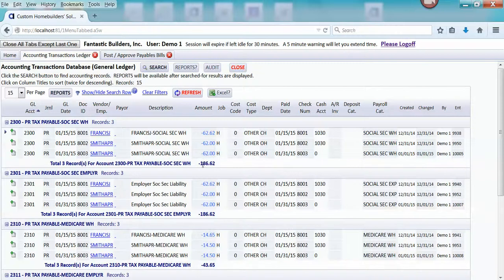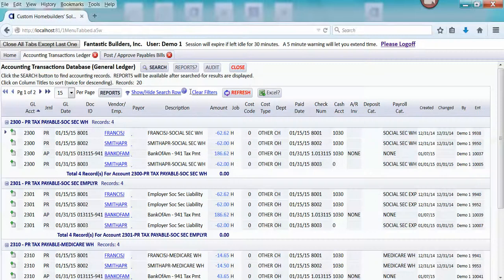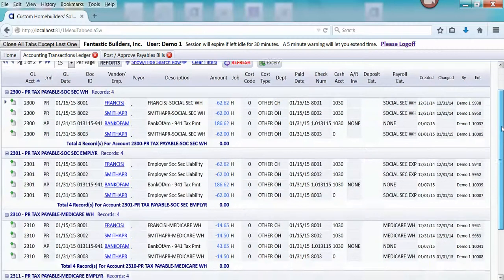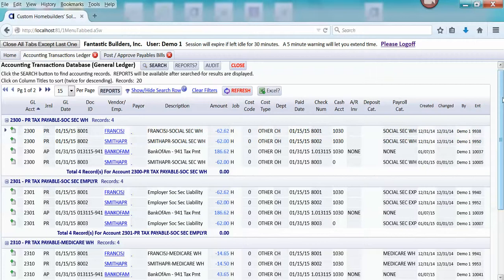It's still showing the search because this is just on my browser sitting dead. So what I'm going to do is refresh this. And notice now that my payments from accounts payable have come in, the Bank of America tax payment. And all of these are zeroed out, meaning that I did post that correctly. And we're all done with taking care of posting that payroll tax payment.